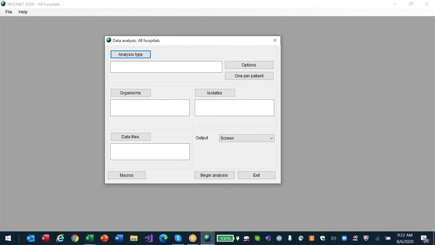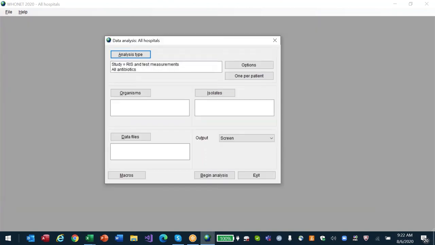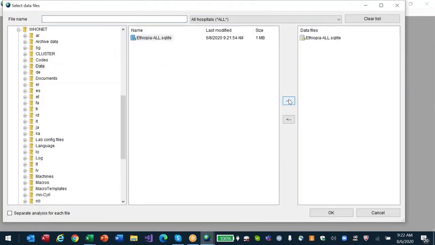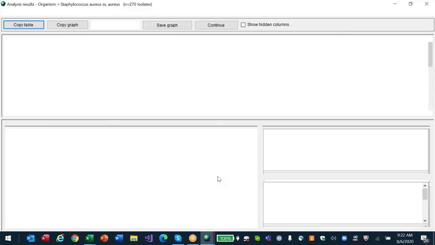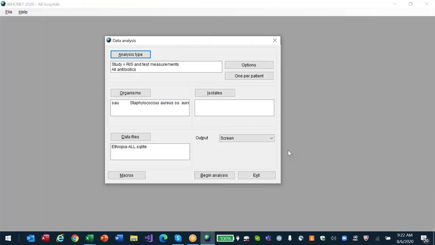Okay, analysis type. What was I going to show you here? Oh, that's right. First I want to see, for Staph aureus, what are the drugs that they test? I've got my SQLite. Okay, begin analysis. So I see that they test a lot of cefoxitin and they test cipro. Those are two reasonable drugs.